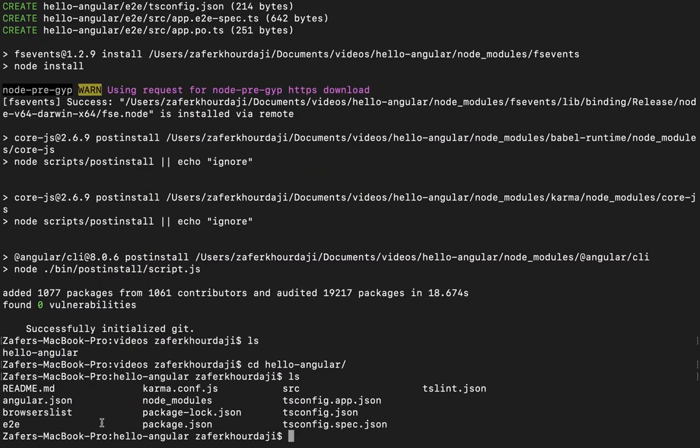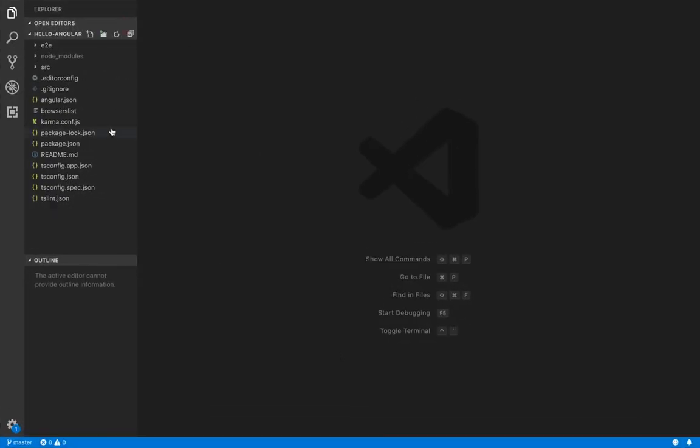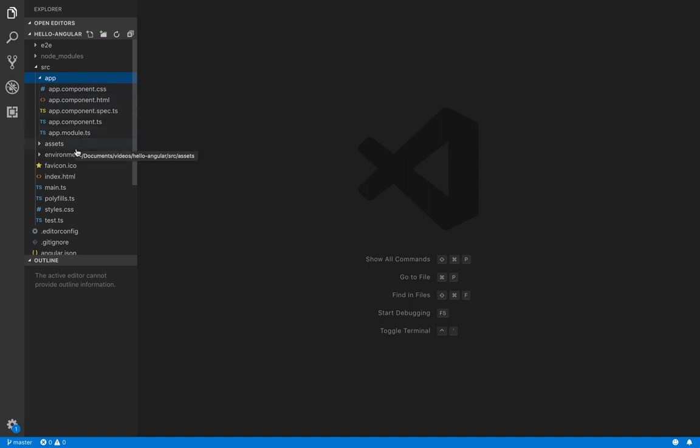You can open this directory from your favorite text editor. I use code, so I can do code and a dot for the current directory. That's going to open Visual Studio Code. On the left-hand side, you can see that we have the e2e directory, which is your end-to-end tests. We have the node_modules directory, which has all your dependencies. And we have src/app, so all our source code will go inside of src/app. They give you a default, which we'll actually see in a second when we run the application.